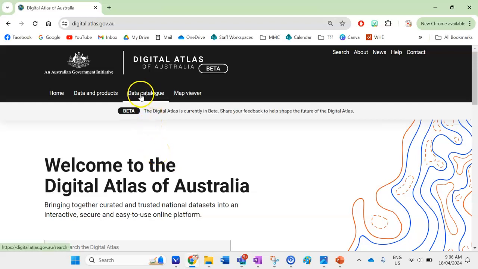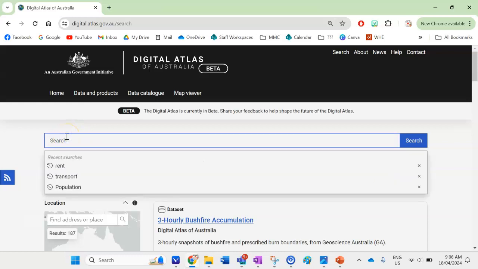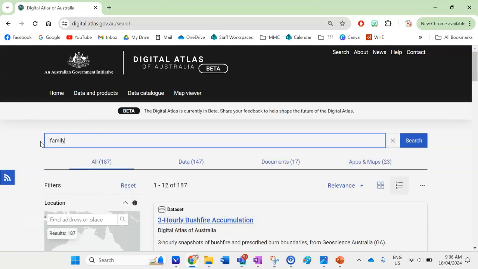So the first thing I'm going to do is click on Data Catalog. I'm going to start accessing some data. So let's say the first topic I'm going to show you is health. You can see some of the other really good topics I've looked up there. So these are some of the really good ones. So you want to look at SA2, is always the best ones to use. I'll actually show you the best set.